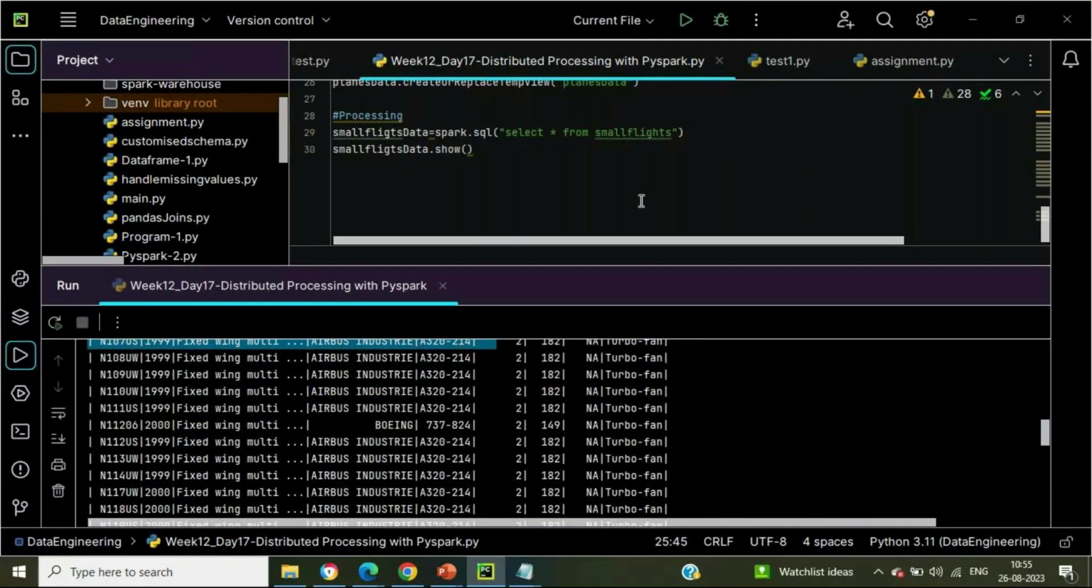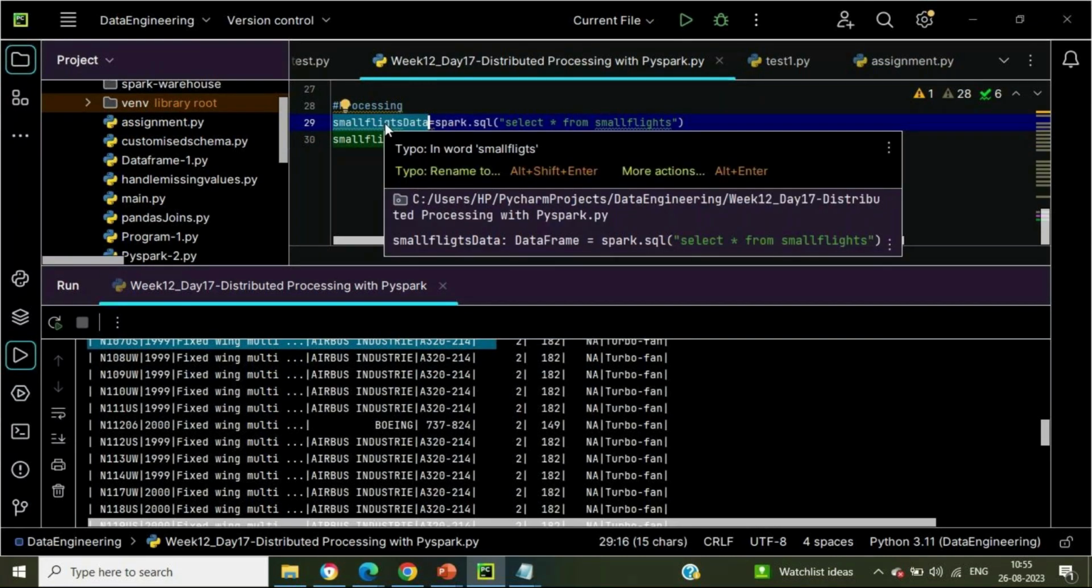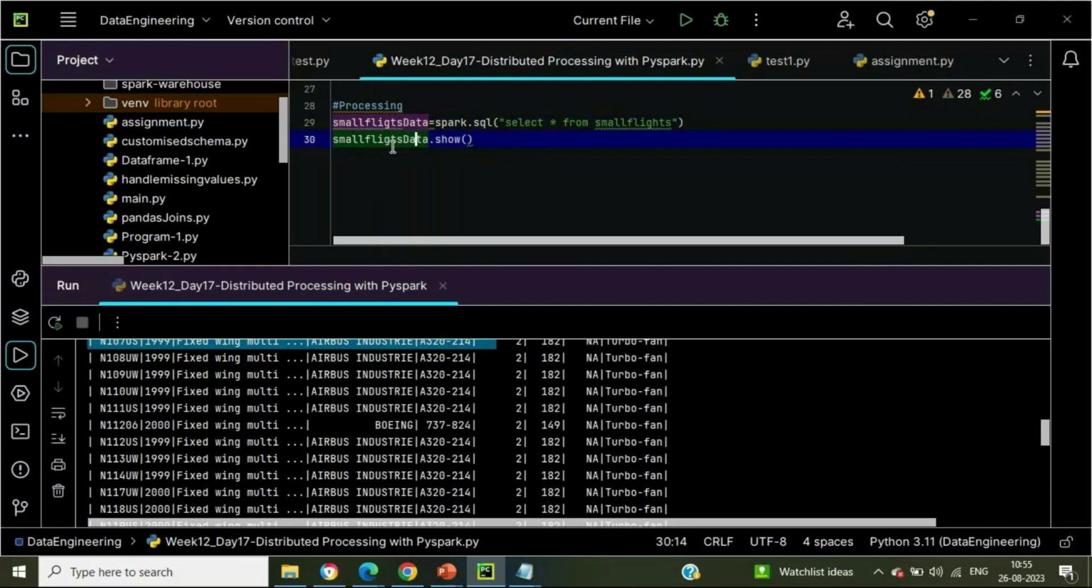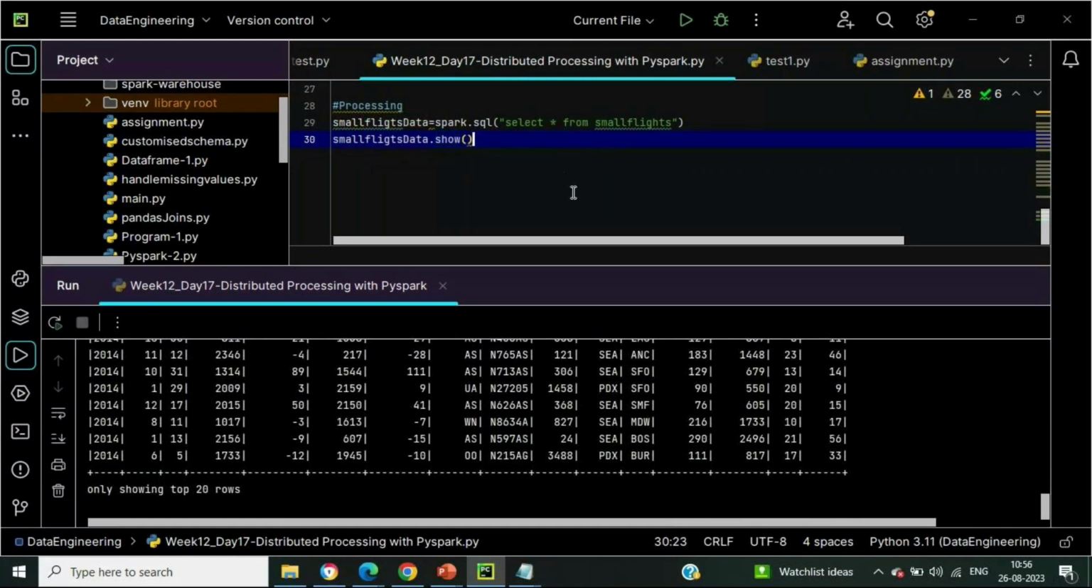And then we have created a temp view, and from small flights we are taking the top 20 records. We are processing the table or view and moving the outcome to this particular variable, and that will be a data frame. And then we are executing dot show. So small flights data dot show, and we are getting the top 20 records. So this is a simple query.